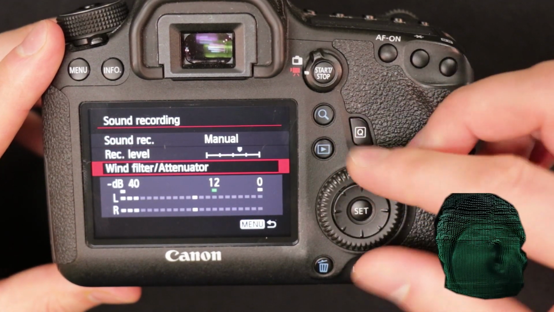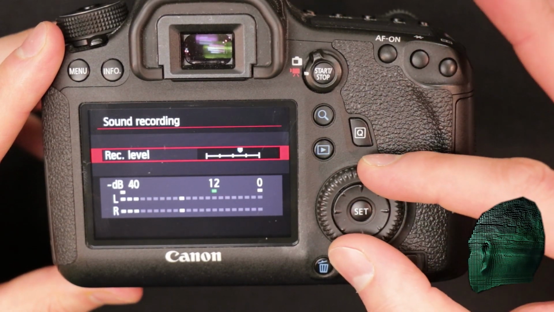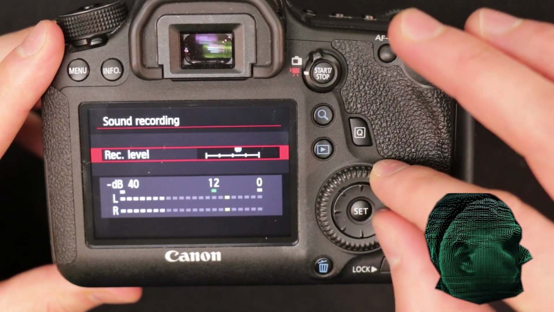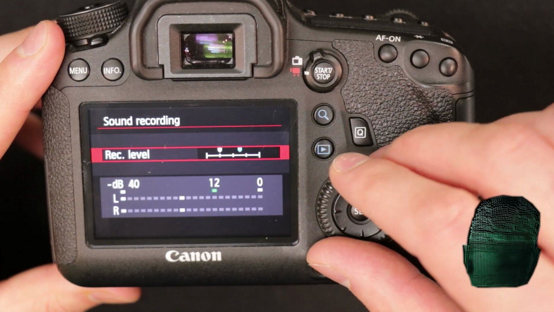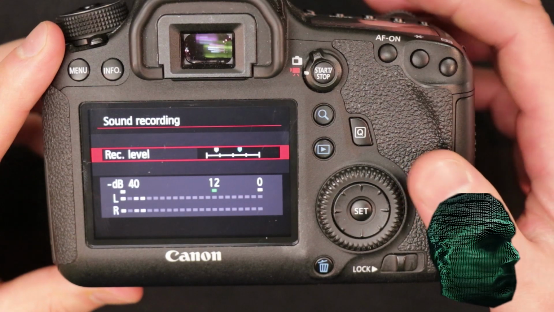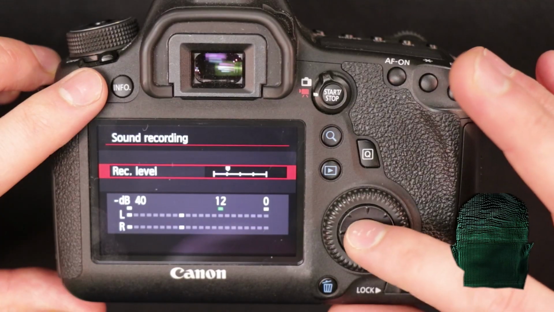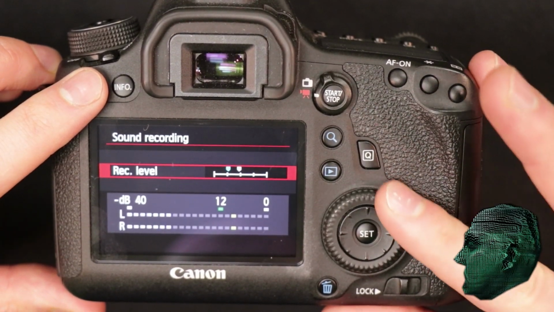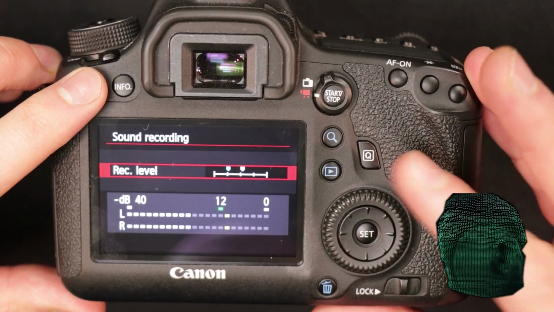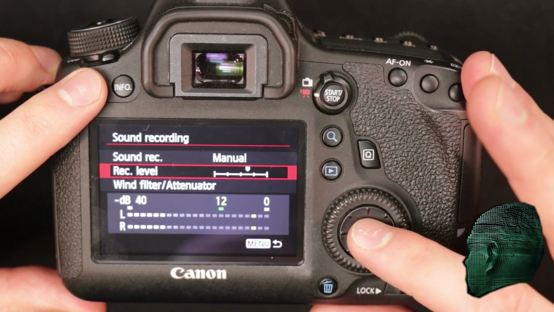Use the wheel to scroll down to record level and hit Set. This will allow you to change the decibel levels. Understanding decibels and even the basics of sound is extremely complex. I will be delving further into audio in future tutorials. This will allow you to know how loud or soft something is being recorded so you can make the proper adjustments. For now, our goal is to keep our audio levels around -12 decibels.